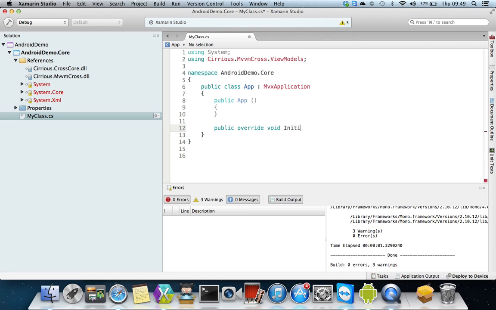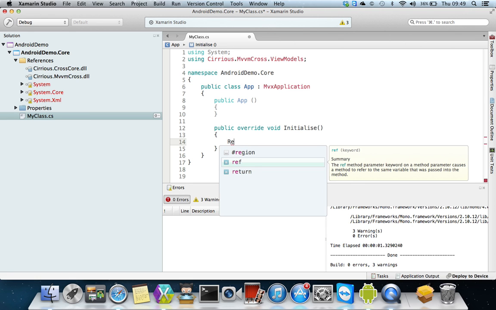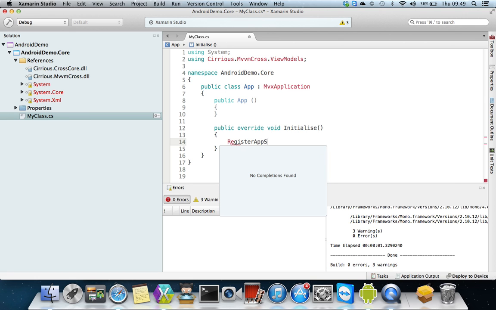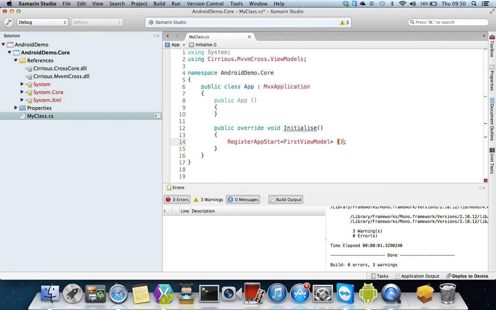So what I'm going to do is create the override for Initialize, and Initialize looks like that. In Initialize, you can, if you want, use the creatable type things and do your normal IoC setup. But what I'm going to do for now is just register my app start, and this is a lot easier when you do have IntelliSense. My app start is going to start with FirstViewModel. So let's do that, and obviously I don't have a FirstViewModel, so I'll create one.